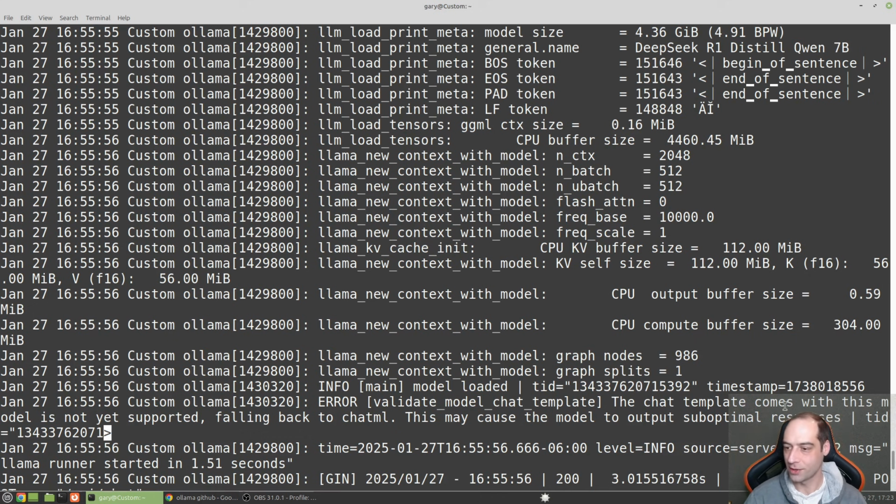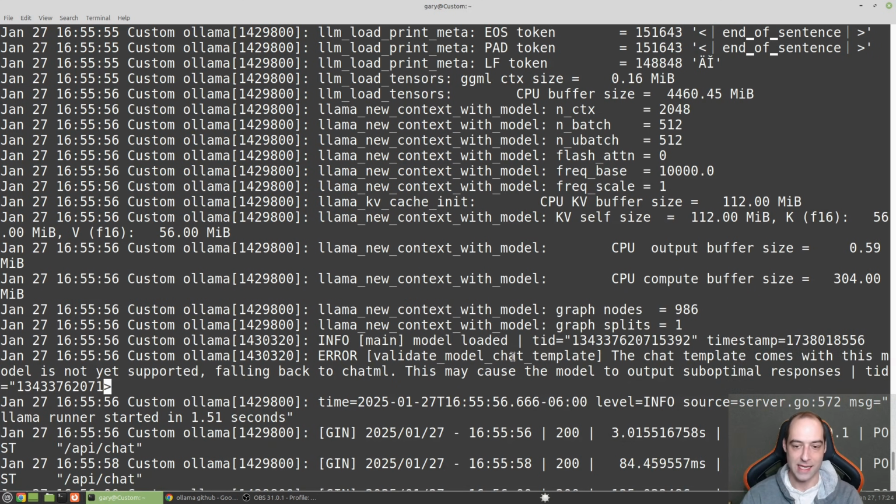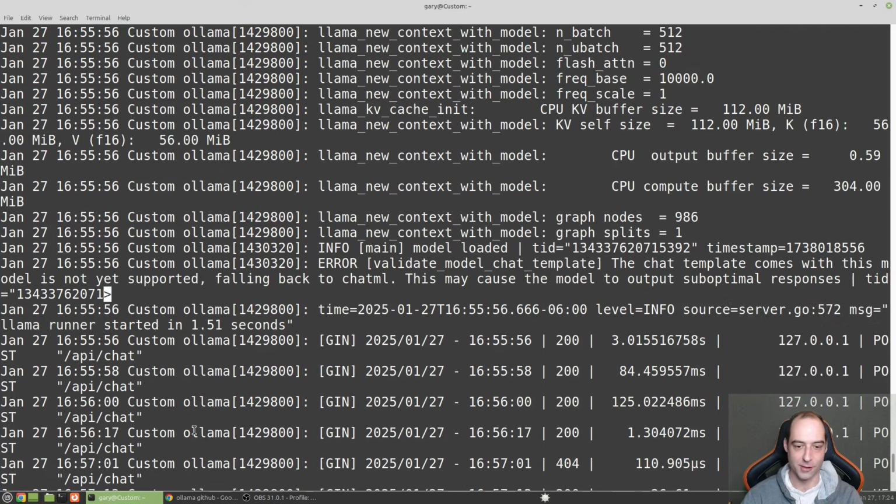The chat template that comes with this model is not yet supported, falling back to ChatML. This may cause the model to output suboptimal responses. In my case, no responses. Okay, so that kind of pointed to an outdated version of ollama.